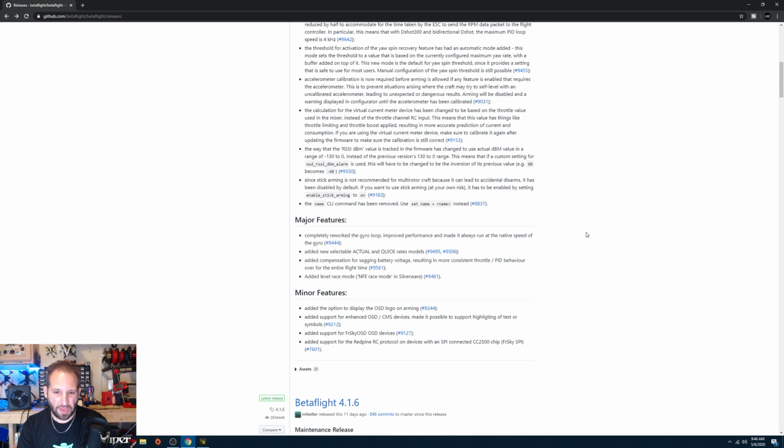So right here we have completely reworked the gyro loop, improved performance, and made it always run at the native speed of the gyro. Now, before we were pretty much using every other frame or reducing how much data it was pulling from the gyro. Now what we pretty much are doing is making sure it's always running at its native rate and then letting the PID loop decide when it's going to pull the data. That's how I'm pretty much describing it.